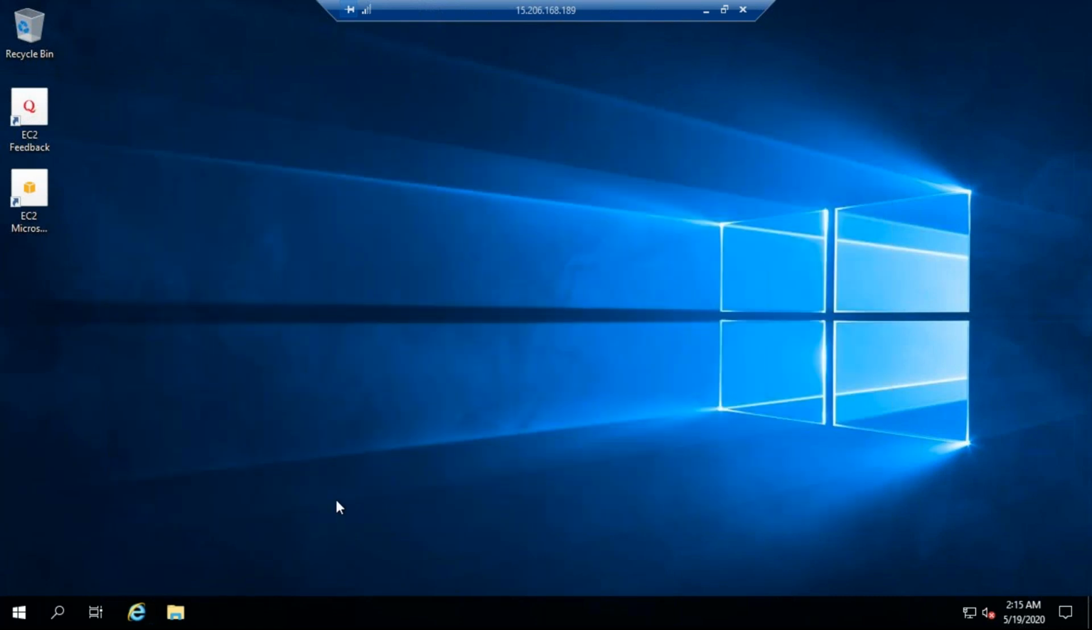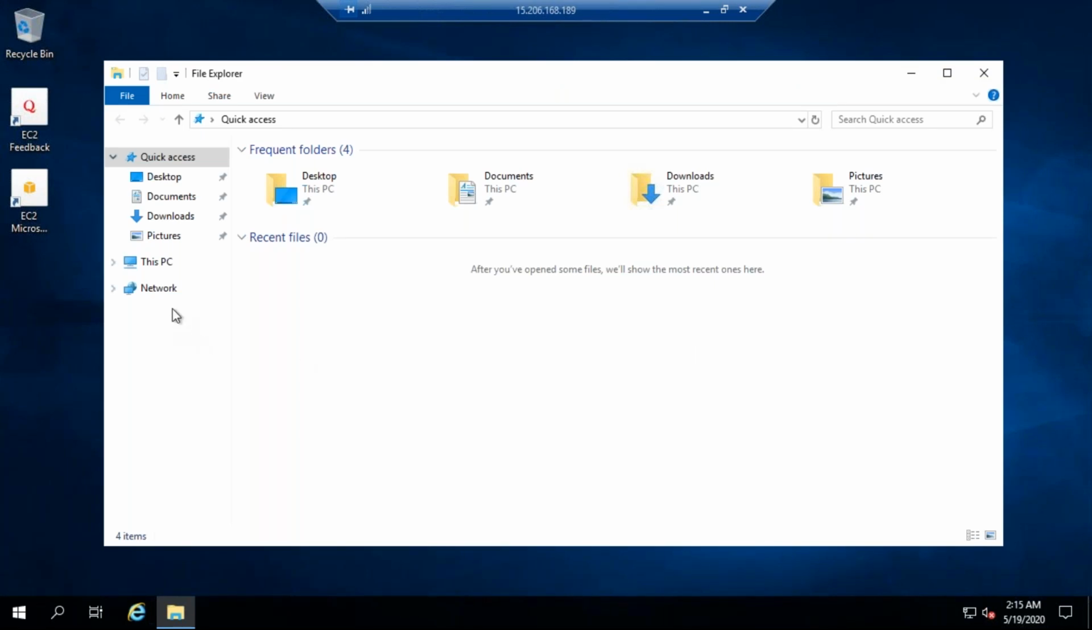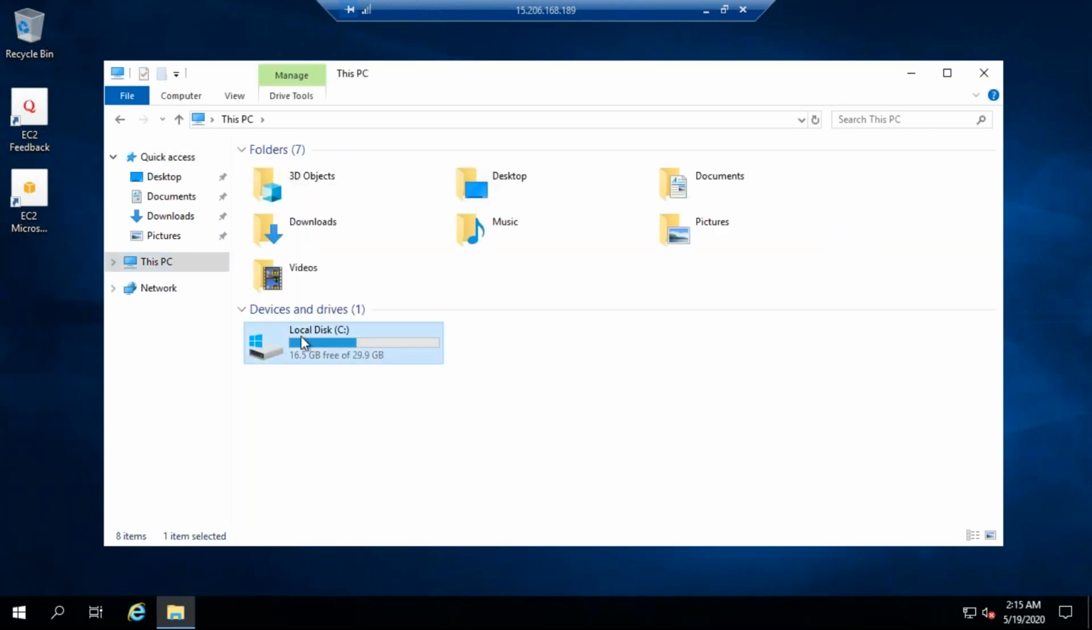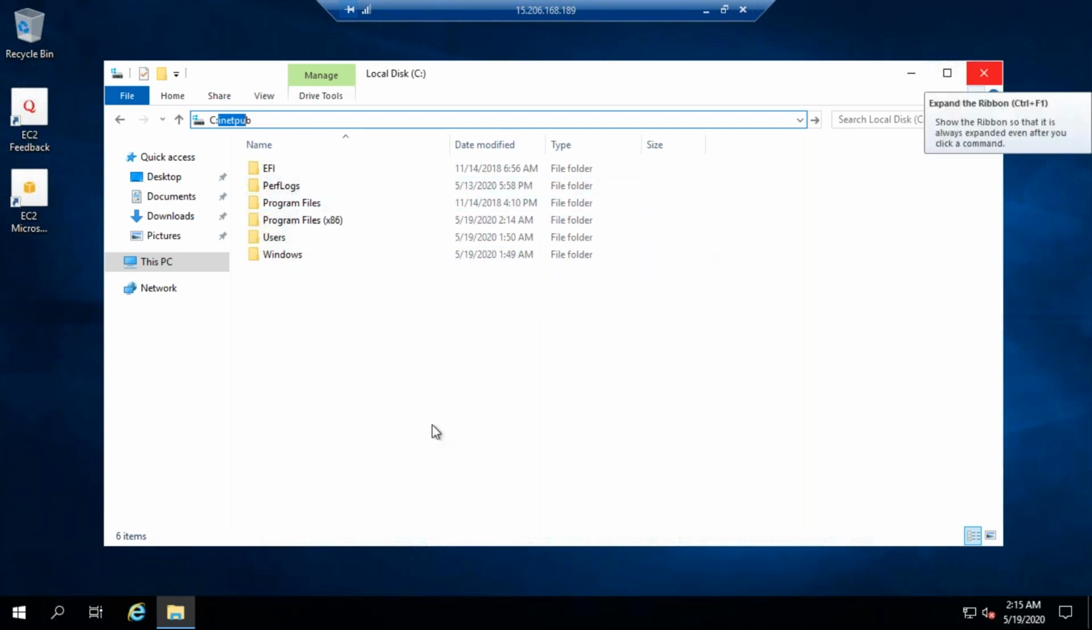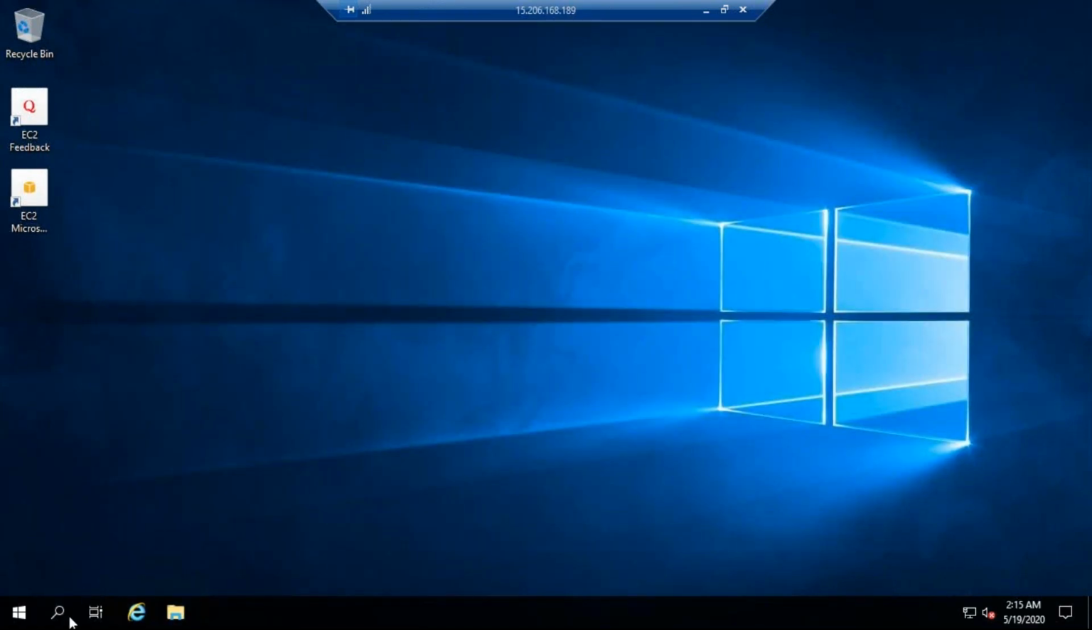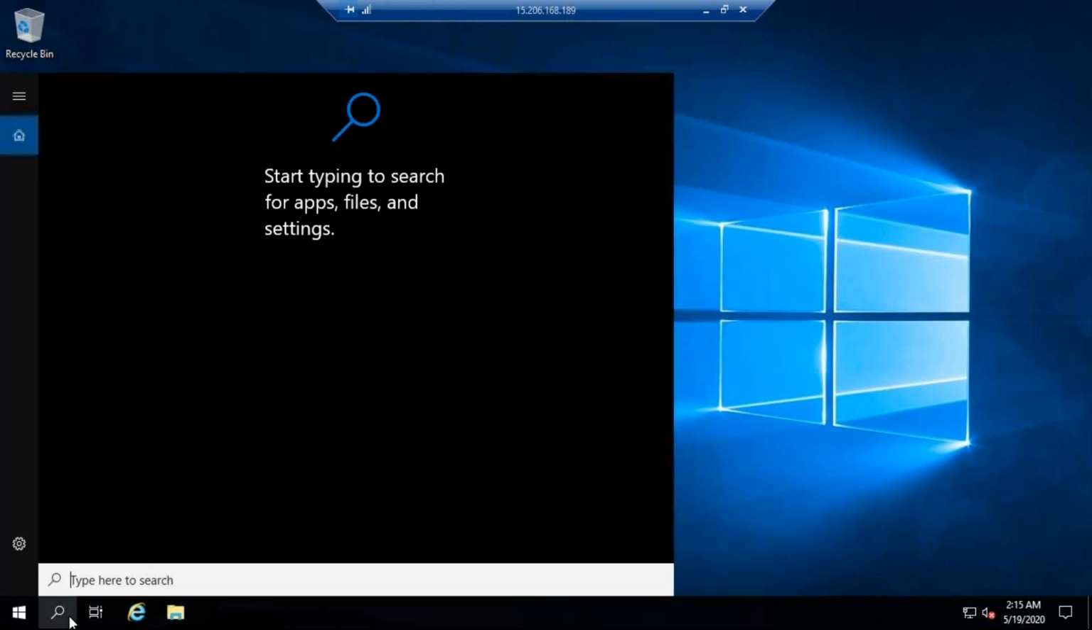Okay, so first let me show you the difference before installation and after installation. If you go to This PC, inside the local disk, you can see you don't have any folder called inetpub. Remember, the name is inetpub. With this name, there is no folder here. But when I install our IIS server, that folder will come. In that folder, we need to host our web application.